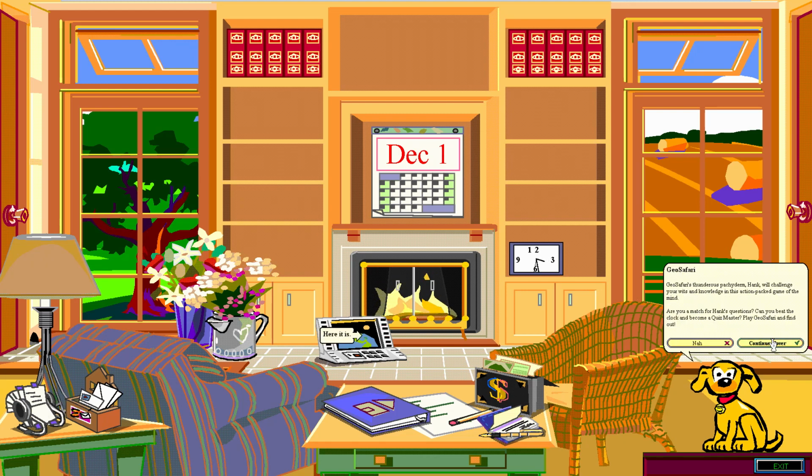And finally, Geo Safari. I think this is the end. I'm not sure, but yeah, basically it's a game. If you've ever heard of Geo Safari, they had actual board game type of things that were not on a computer. That was Geo Safari. So this is just like an exclusive Microsoft Bob version of that.